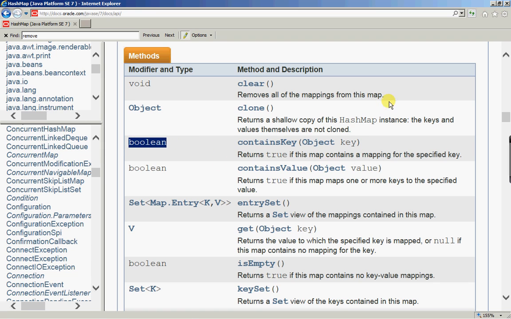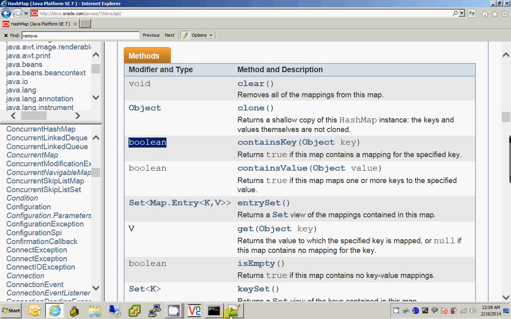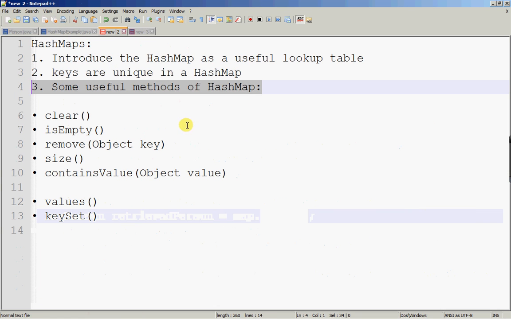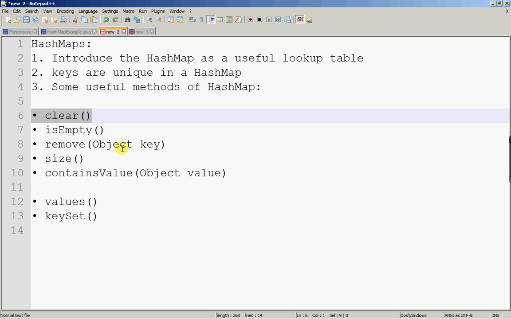Now, what are the other useful methods? Okay, you have clear, you have isEmpty. Clear basically removes all the entries in the hash map. IsEmpty will return true or false depending on whether there are entries in a hash map. Now remove is interesting. It's the opposite of put, right? You can remove an entry in a hash map. Size will tell you the number of rows or the number of entries in the hash map, but remember the sequence is not guaranteed.